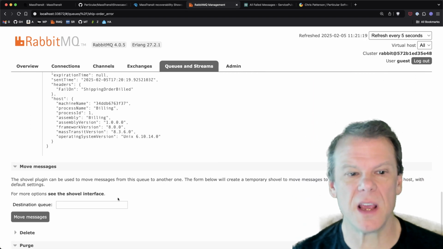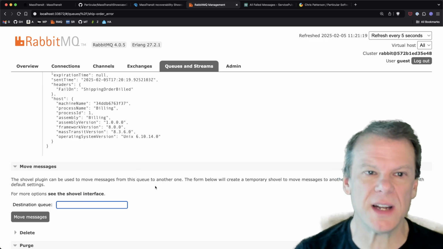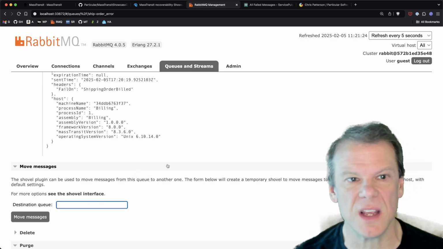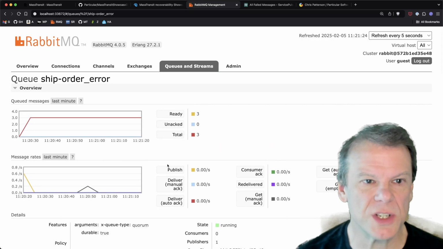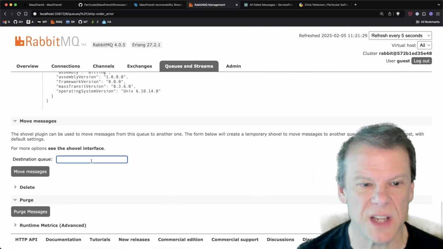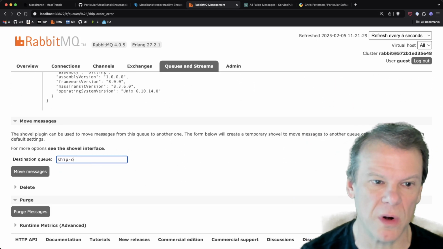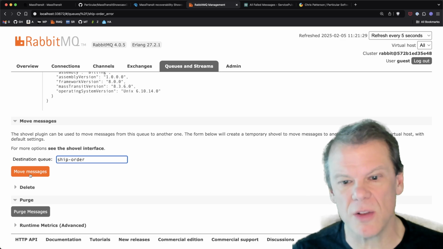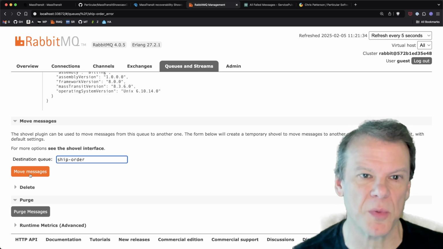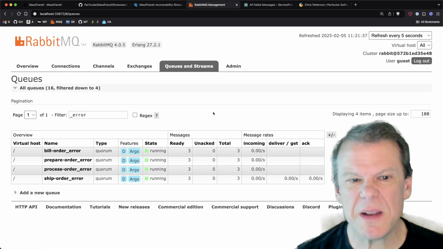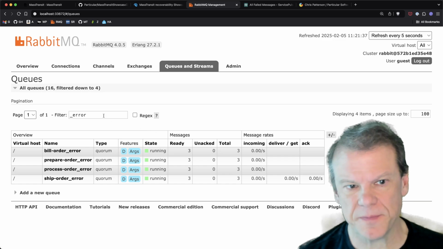And so we may say, oh, we'll go into the shovel, just create a destination queue. In this case, it's the sales order, ship order queue. So we may want to just say, oh, well, I'll just come in here and put ship order and hit move messages, and all those messages will get moved back into the processing queue. But is that necessarily what we want to do?